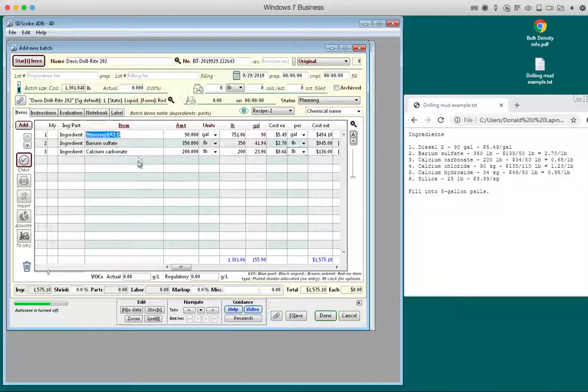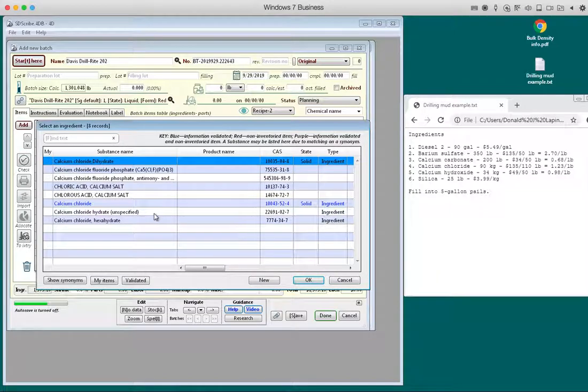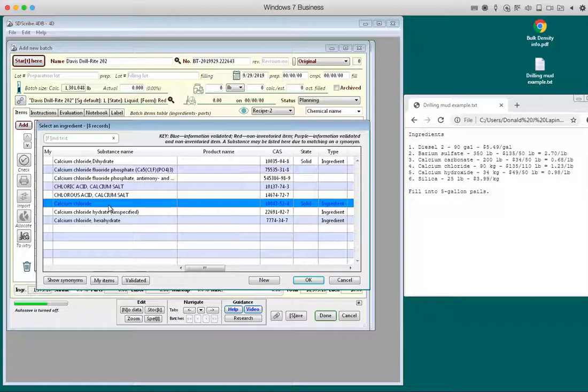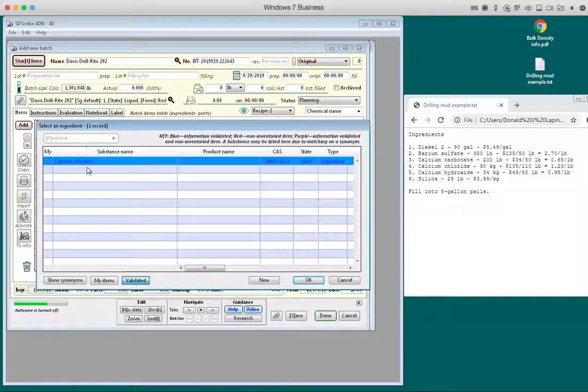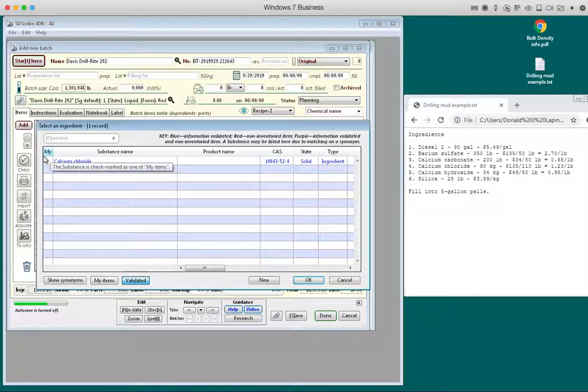Okay, my next ingredient is calcium chloride. And here, notice this one of them is blue, right? That one means it's been validated. So if I were to push the Validated button here, that's the only one that would show up. You can also have items that have a little heart. In this first column it says "my." That means that they've been checkmarked as my ingredient or my substance in the substance section of the program, but we don't have any of those. So if I were to click on My Items, nothing would show up.